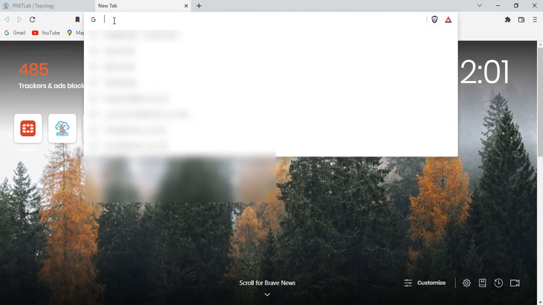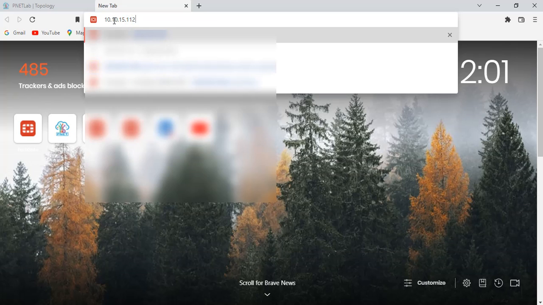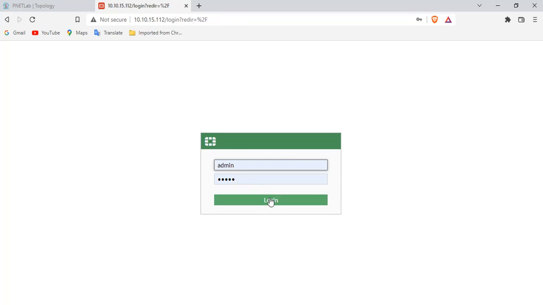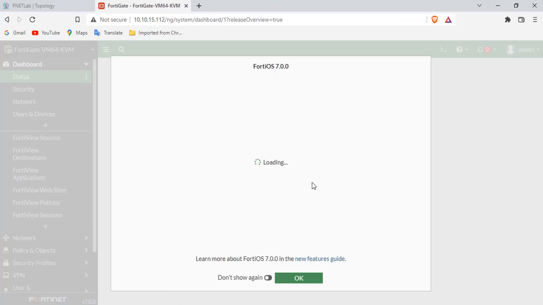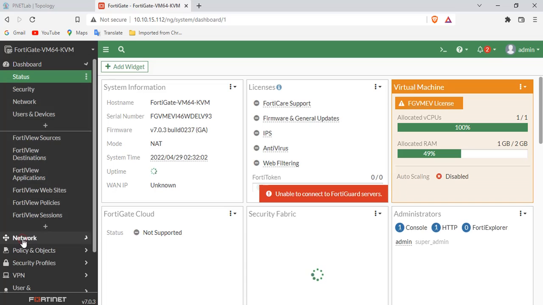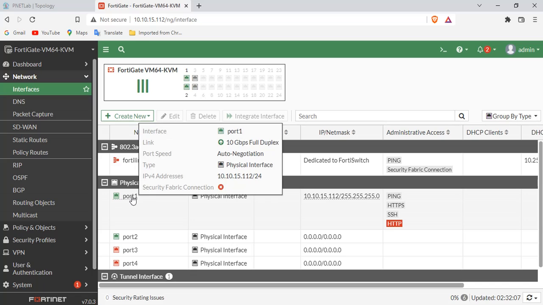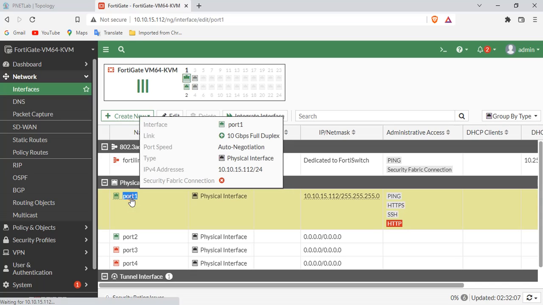To do that, open your web browser and enter the IP you already set on port 1. Enter your user and password and hit login. Alright, we are in. Go to the Network menu and select Interfaces. There you can see port 1 that we already configured via CLI. Follow the configuration process and choose WAN for its role.